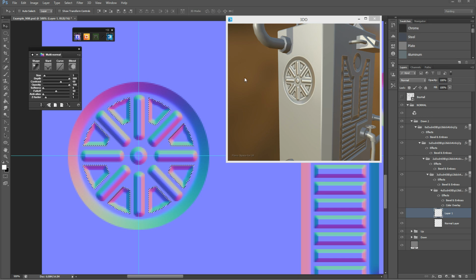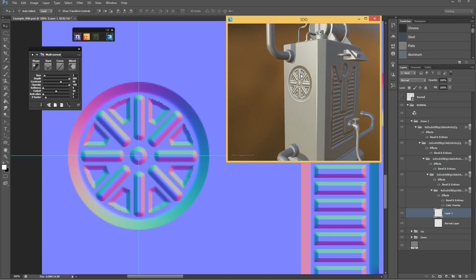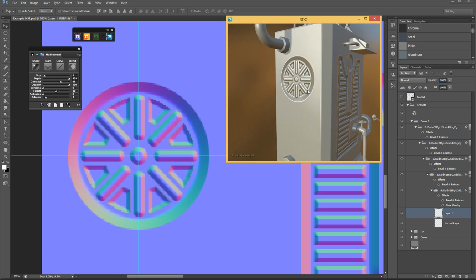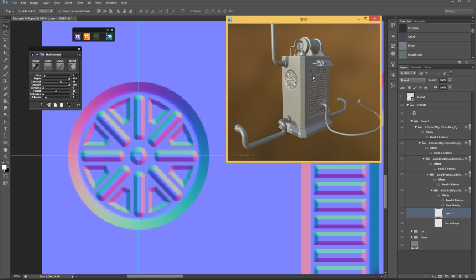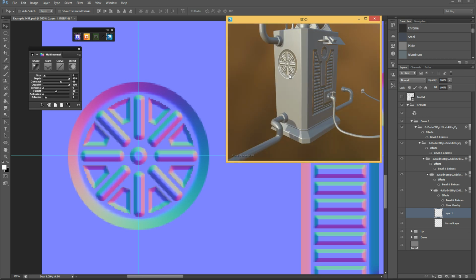Let's see how this looks in the viewport. Okay, so we'll keep that. That looks fine. It looks a little bit like the helm of a ship, but it's mostly for teaching purposes.